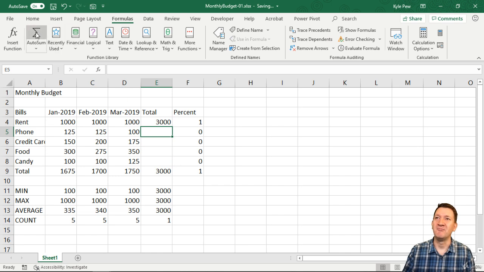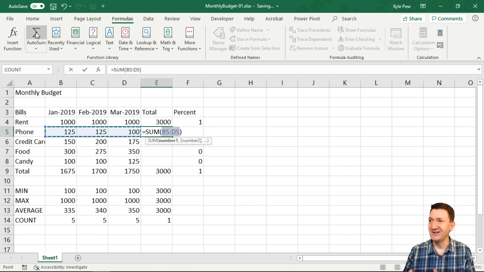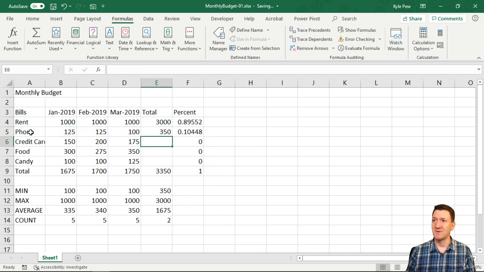I'm going to go hit the auto sum button again. Looking good. Got my B5 to D5, all 3 values for phone across each of the months. Now, Excel, it's a very smart, very intuitive application. But sometimes it tries to assume too much, or it relies on its default settings to accomplish a task for us. And we need to be aware of what these defaults are, especially when we're automating a process through a single button press. If I hit my enter key here, great, there's my 350.